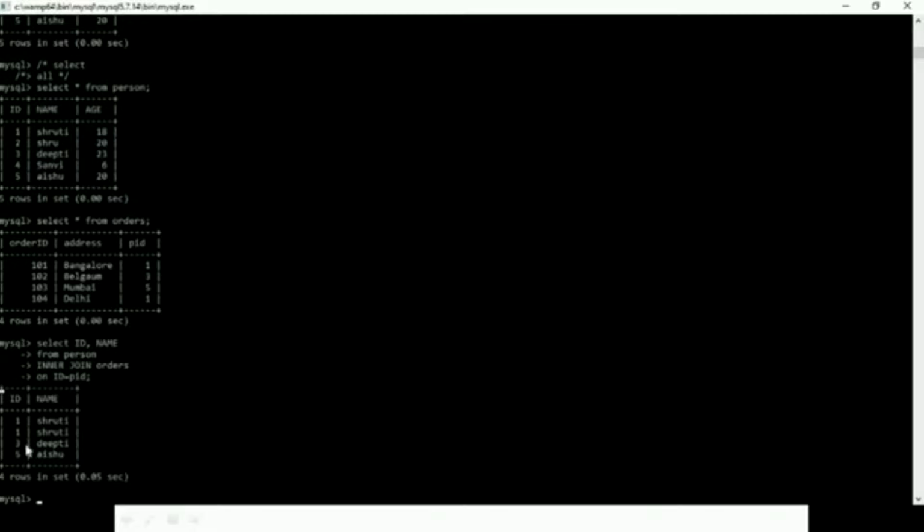So what we did: we selected ID and name from the person table, and we are having the inner join on the orders table based on this condition, based on this column which is similar or same between these two tables. So these middle values which are similar will be retrieved to us.